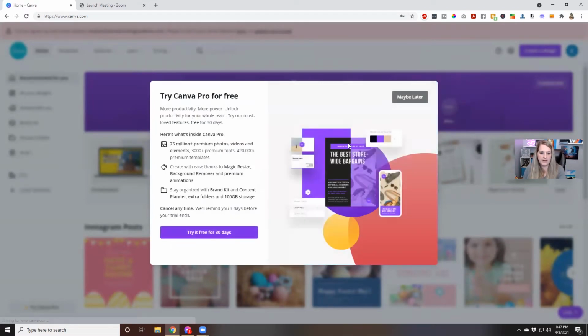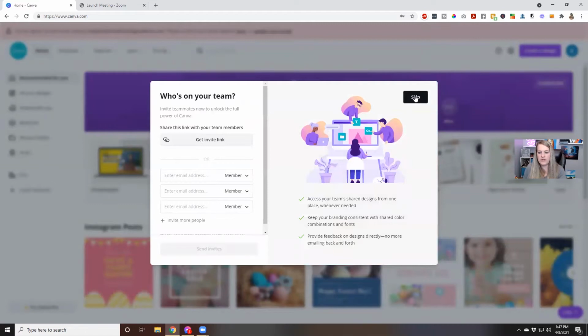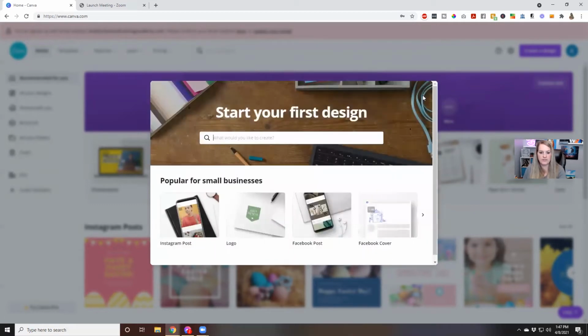I'm going to hit continue, and then I'm going to say maybe later because I don't want to do anything with this since it's just a test account with you guys. Then you can either get links and send them to your teammates and team members, or you can put their email addresses and decide what function you want to give them inside of Canva. But for now, I'm just going to skip this.